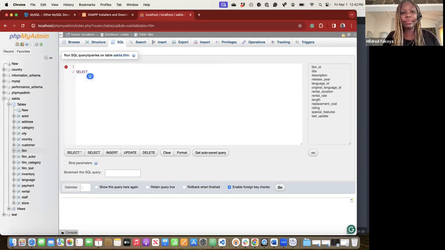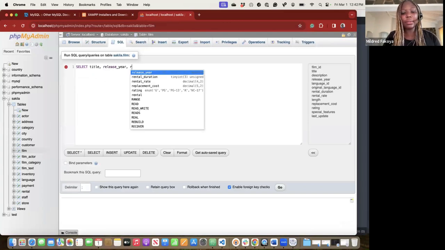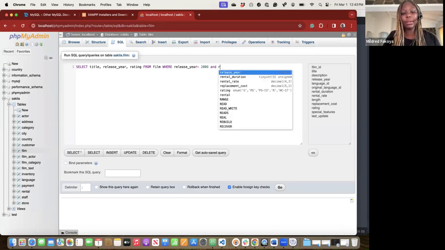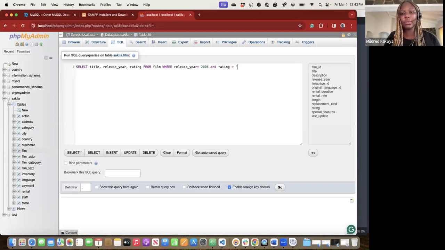So we have select, we'll go back to the first line, select title. We want the title, we want the release year, and we want the rating from the film table, and we want a where clause where release year is equal to 2006, and we want two conditions to be true. So, and we want the rating to be equal to PG, parental guidance, like this.